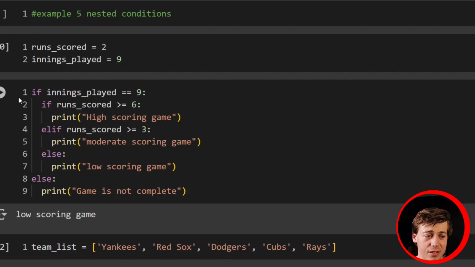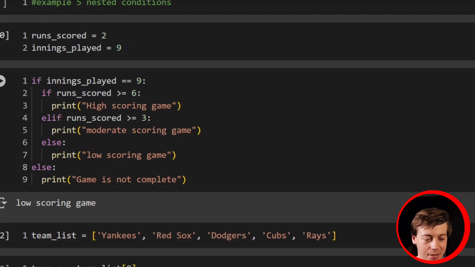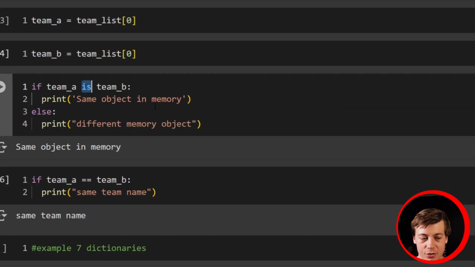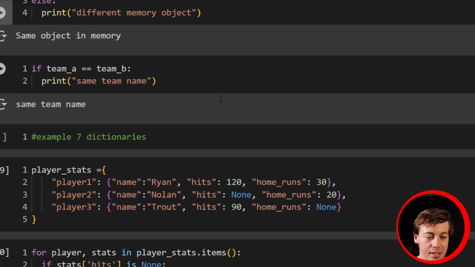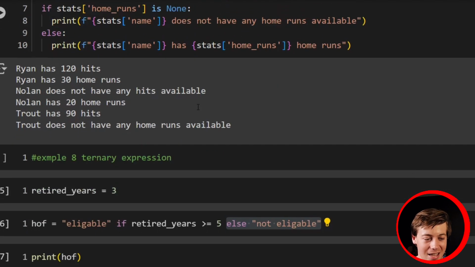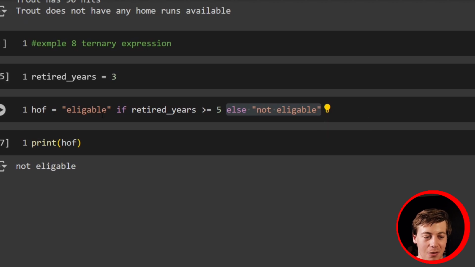I showed you nested conditions. You can have multiple ifs within an if, also elifs within an if. Again, a lot of complexity. Showed you lists as well as is, which you'll see for objects in memory. I showed you how we can utilize dictionaries as well and for loops with a very complicated example. And lastly, ternary expressions, where we can assign a variable like this Hall of Fame and just say eligible if retired years greater than 5, otherwise not eligible.